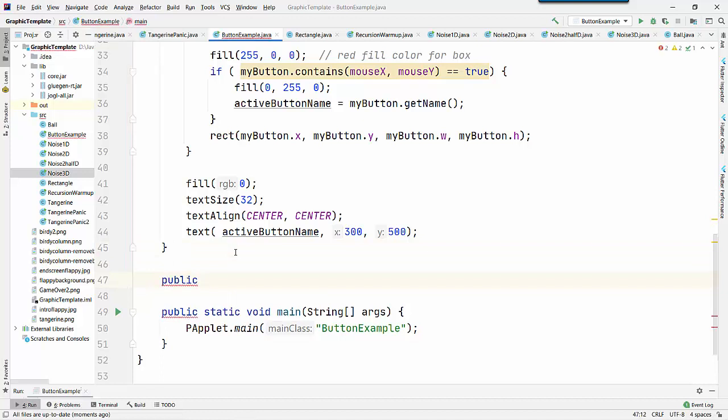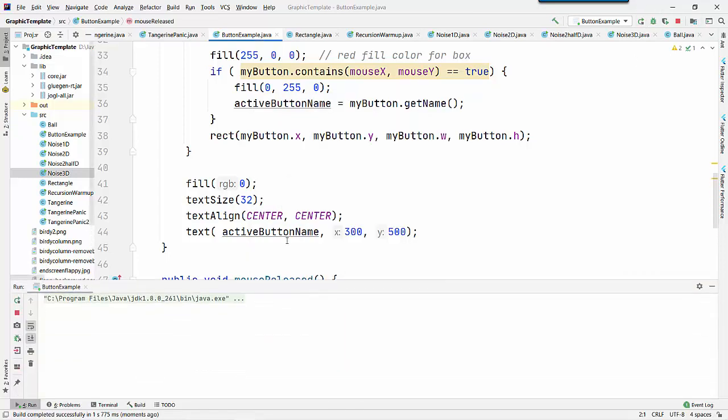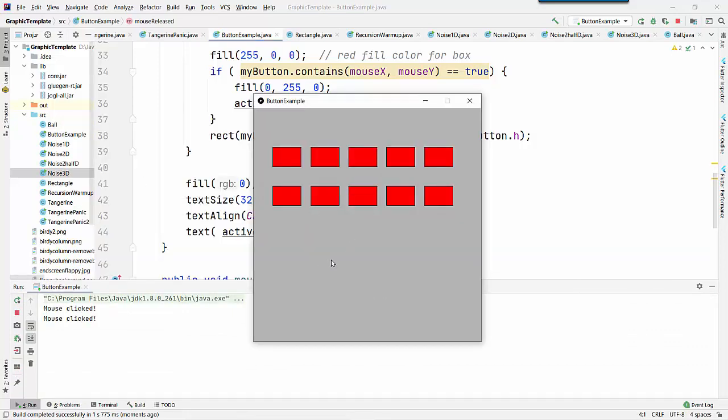If you remember, there's a built-in method called mouse released, which runs exactly once the moment you let go of your mouse button. So let's just prove to ourselves that this is going to do something sensible. So, mouse clicked. And let's run the code, and you should see here in the console that each time I click, it displays mouse clicked.